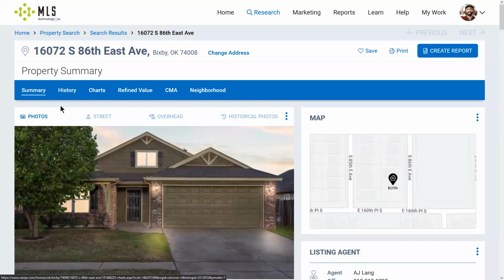The history and charts options are going to be a lot more number-based information, so we're going to skip over those for our class today. But I did want to address the refined value in CMA option when we get to the seller side of things. But there's also going to be an option to switch over to the neighborhood. We'll briefly view that in a bit here, but that's going to be starting us off at the top.